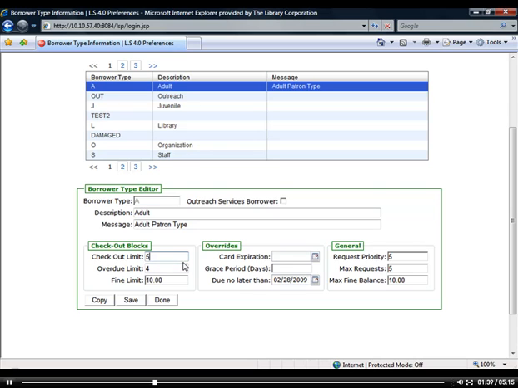The overdue limit is the maximum number of items that this borrower type will be allowed to have overdue before a checkout block occurs on the borrower's account. The fee limit is the maximum amount of unpaid charges that this borrower type will be allowed before a checkout block occurs on the borrower's account.